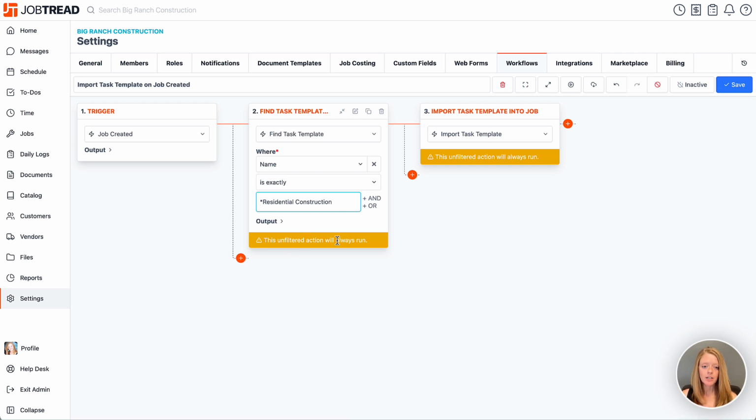Now this little notice down here is just telling us that we don't have a filter applied before this action, so it will run on every single new job created. If you wanted this task template only added to certain types of jobs, then you can add in a filter before this, specifying exactly which type of job you'd like to add. All right, so now we're going to go to the next step and do import task template into job. So we're going to expand this.